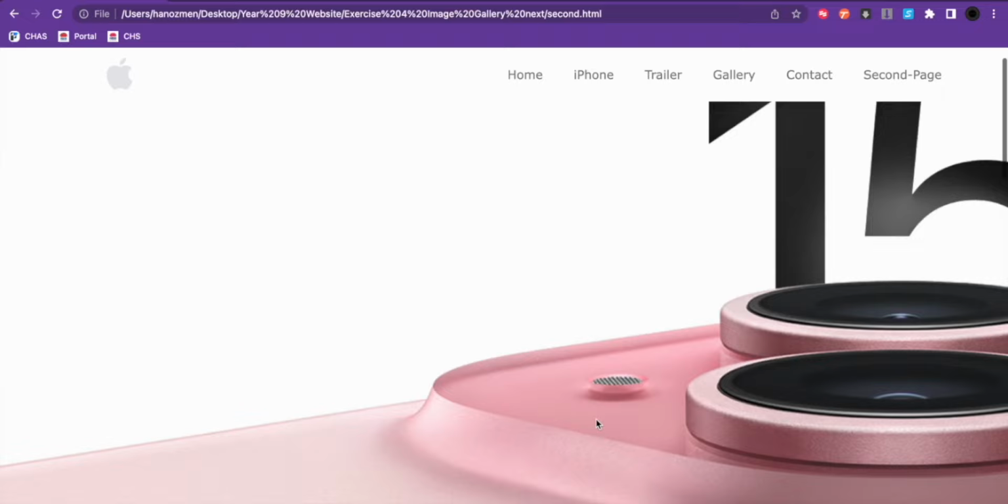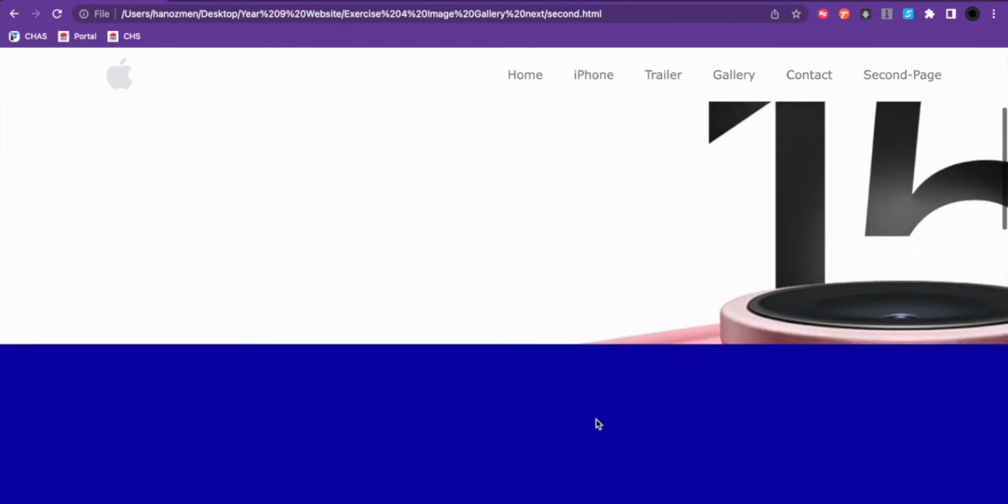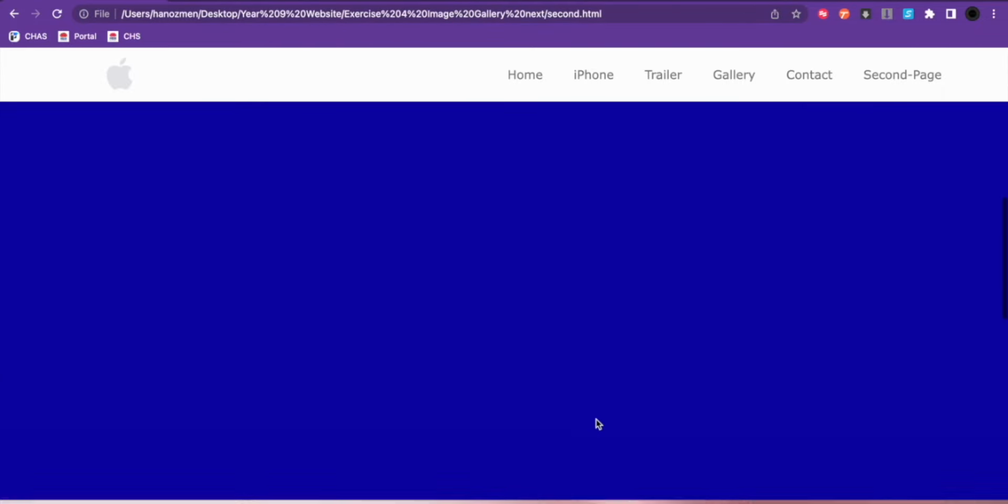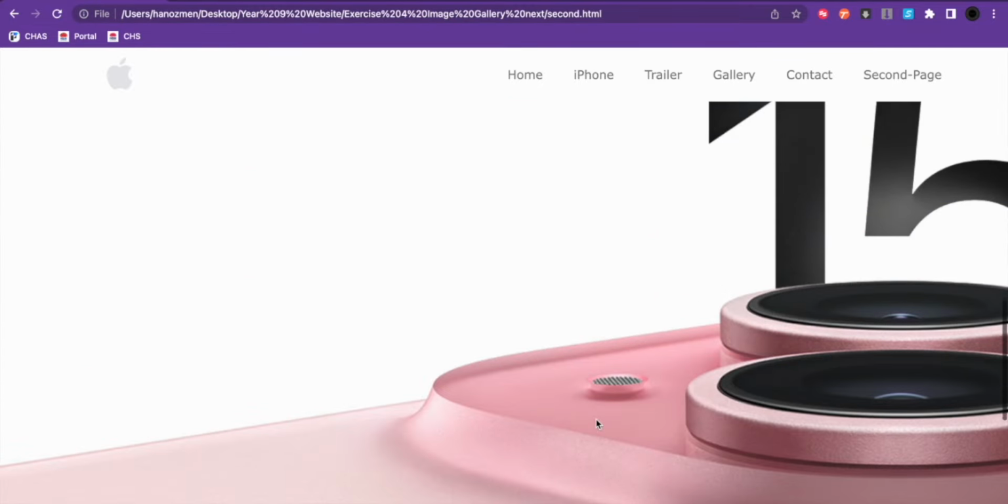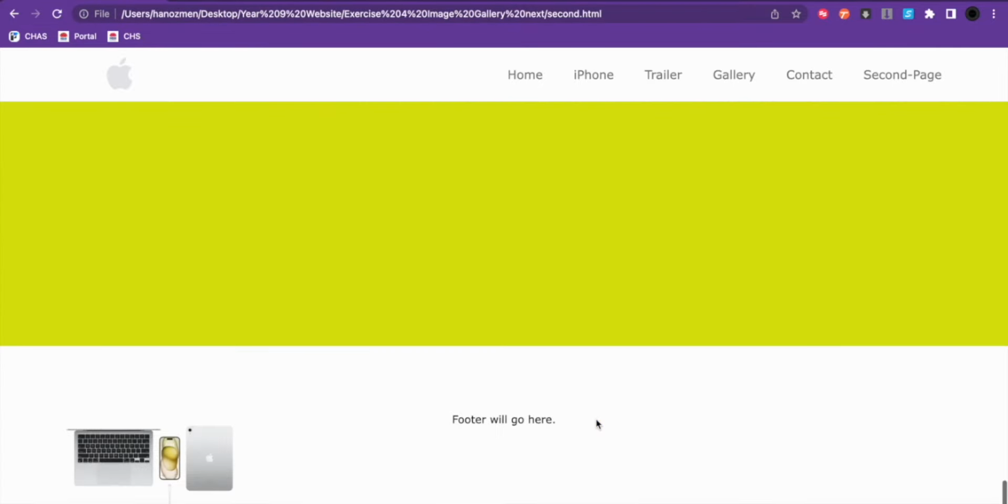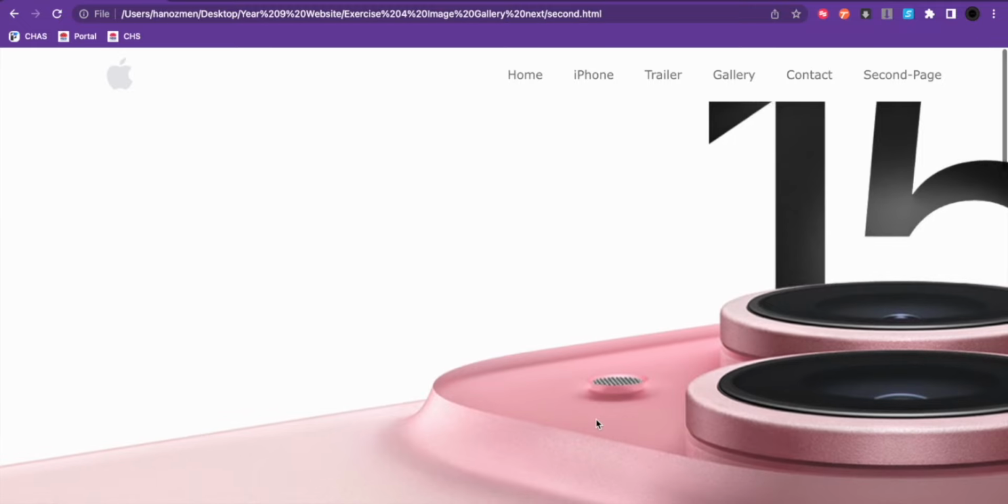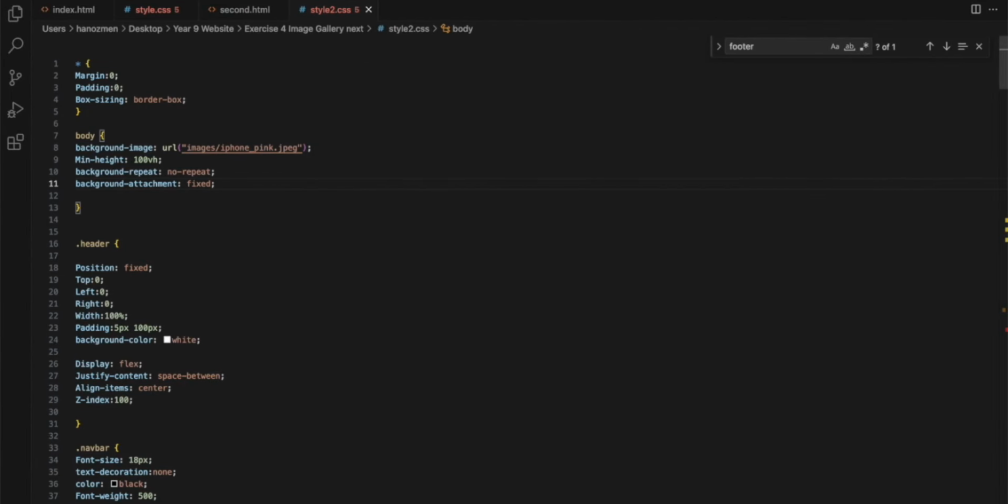But you can see as I'm scrolling, the div containers will scroll over the background image. So if you've got content in your sections, in your div tags, that will scroll over the top of your background image because we fixed the background image. We've made it so that it doesn't scroll as you scroll.